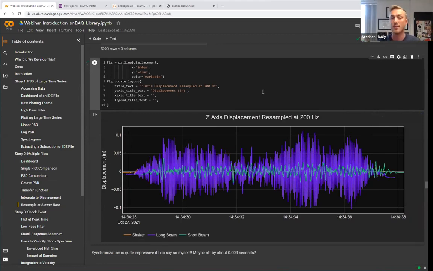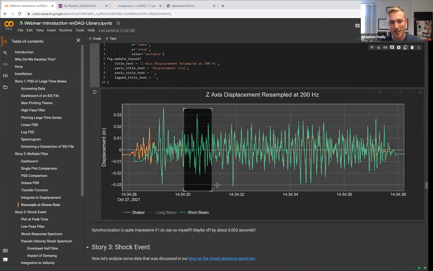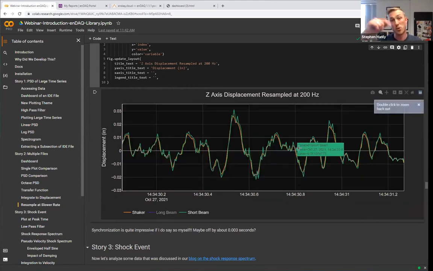of the 3 files. What I want to call out is when you look at this initially, you're going to go, where the heck is my shaker line? And it's actually here. If I zoom in, the short beam has a little bit more higher frequency content there, so it's not perfectly matching the shaker, but it's still high frequency enough that it matches it really, really well.